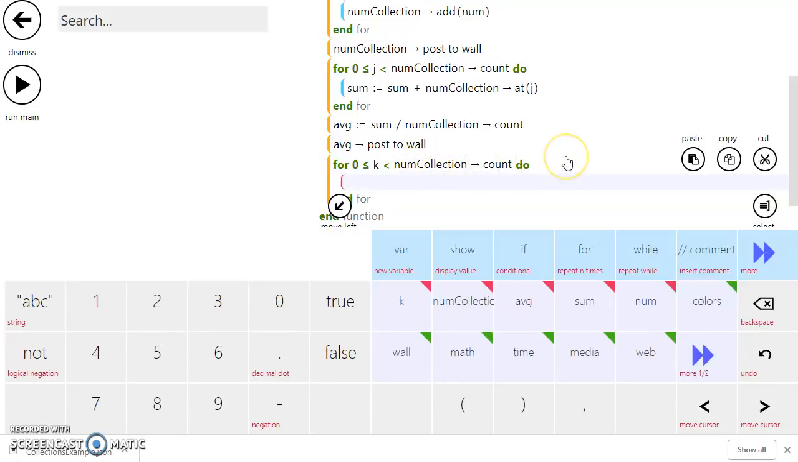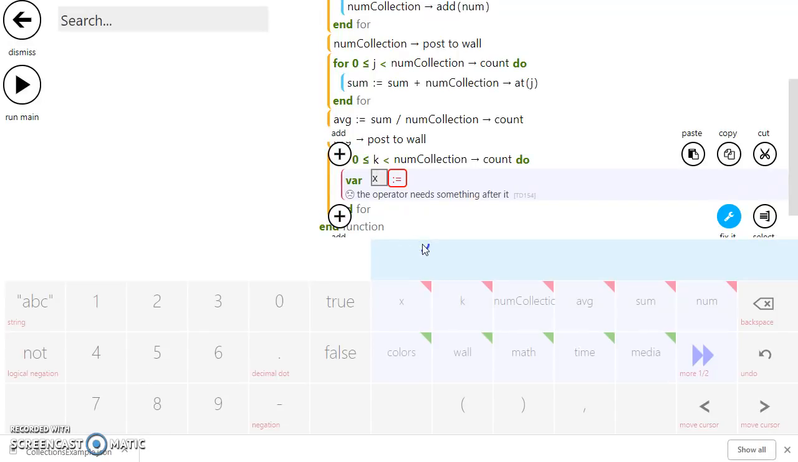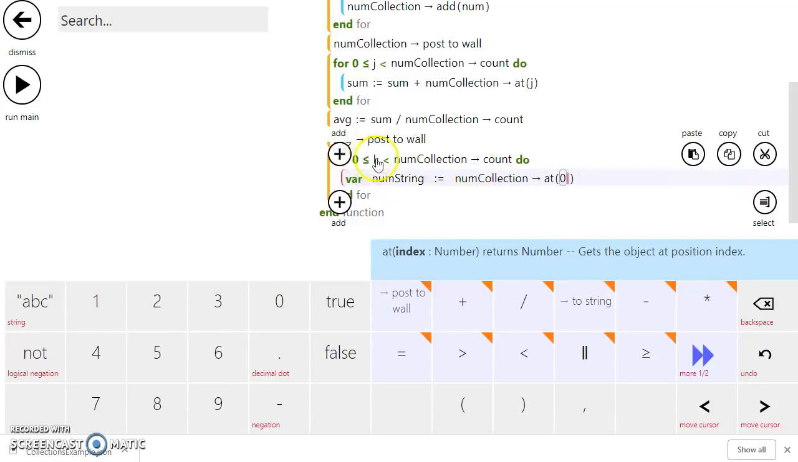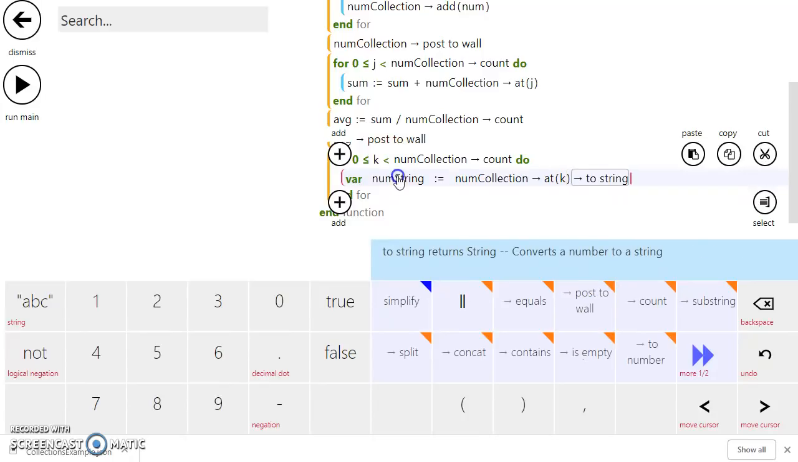That'll loop through the entire number collection. And then what we want to do is convert the value there to a string. So we're going to make a new variable. It'll be a local variable inside this loop. So we'll say var, I'm going to call it numString, because we want to convert this thing to a string. And var numString is going to get num collection at position not 0, we want to use our loop control variable, in this case k, and then to string. So whatever value we're at as we process the entire number collection, we're going to convert that to a string so that we can actually use it.